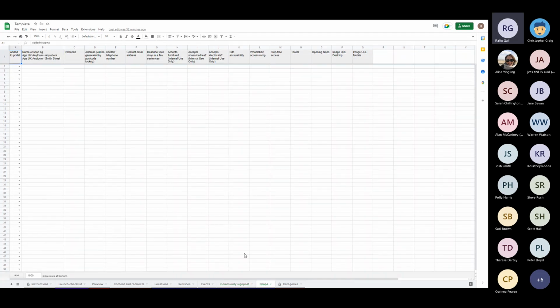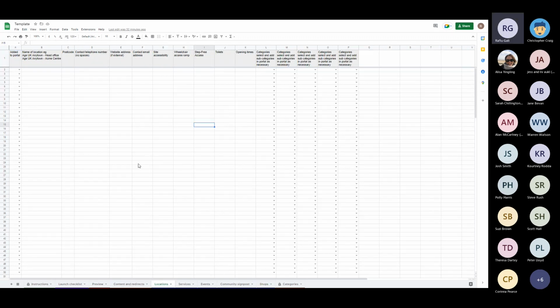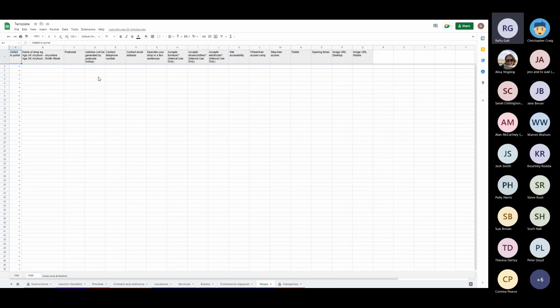The next part will be your shops. If you do have shops, not everyone has this functionality. So for your shops, you don't have to add the locations, as I said here, but for everything else, you will need to have an associated location. But for your shops, this will be a mixture of a service and a location.